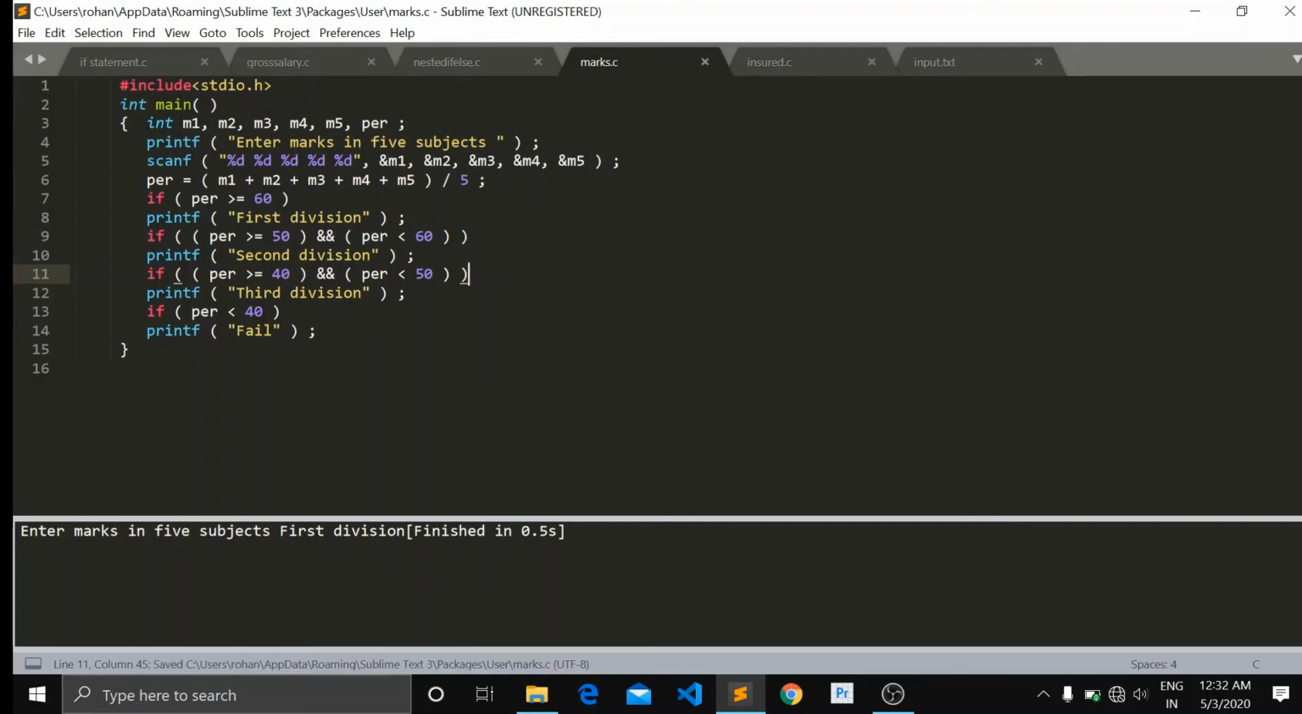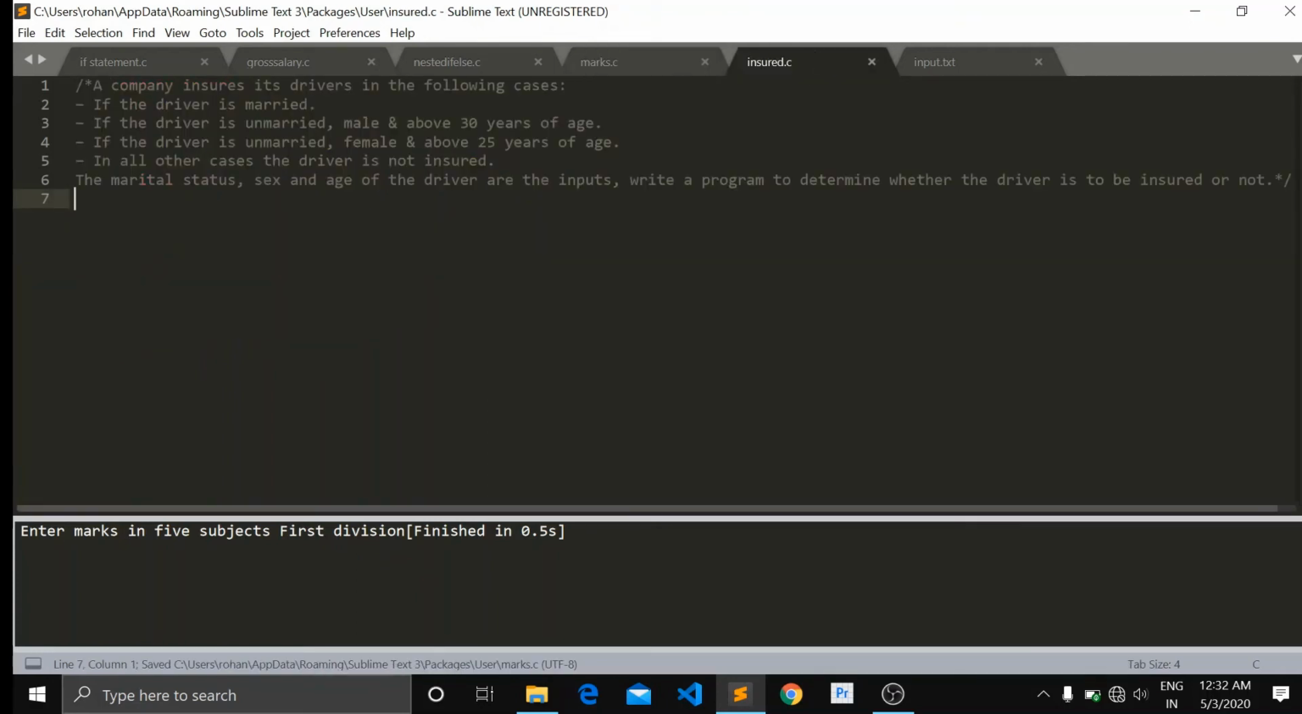So move on to the next program, that is insure.c, in which a problem statement is there of a company. In some conditions they are going to insure their driver, and in other conditions they are not going to insure their driver. So there are some conditions. So let's read this problem.